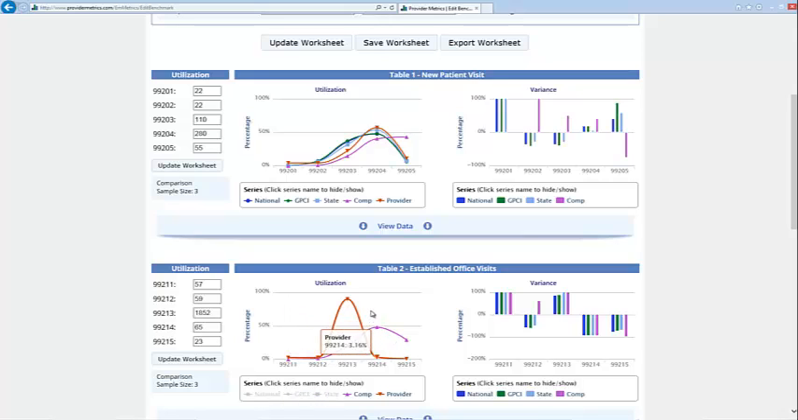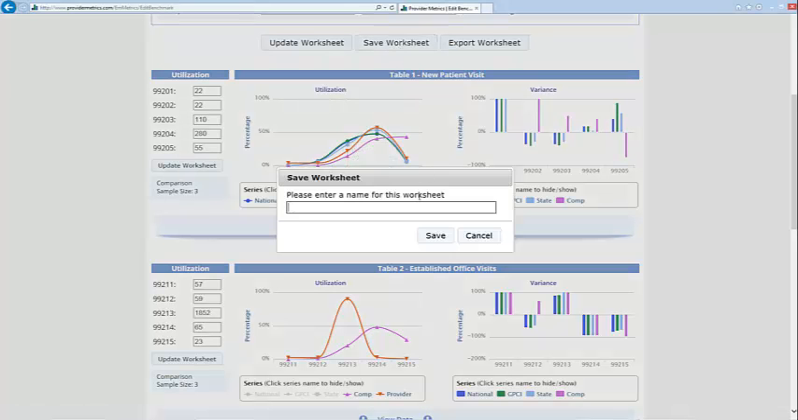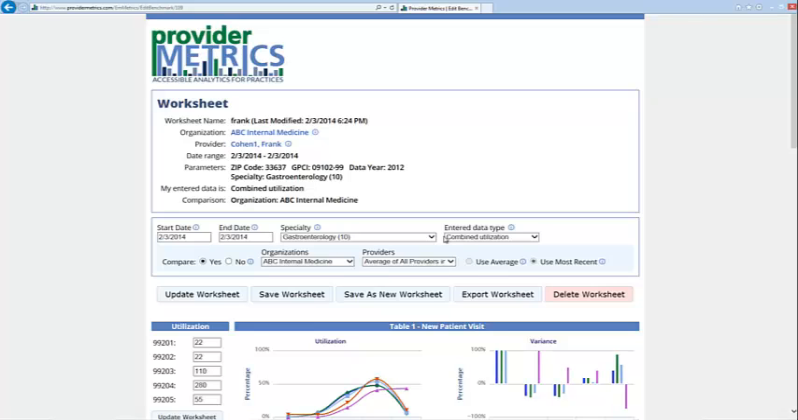I can see that not only is my 99213 spiked, or aberrant, compared to those benchmarks, but it's also aberrant when I compare to all the other physicians within the group. So I'm not only different from my peers outside, I'm different from my peers inside. And it gives me a great opportunity to get the management tools that I need to deal with some of those problems. If I want to save the worksheet, I can save it. If I want to print the worksheet, I can print it. And it gives me a chance to memorialize the data.